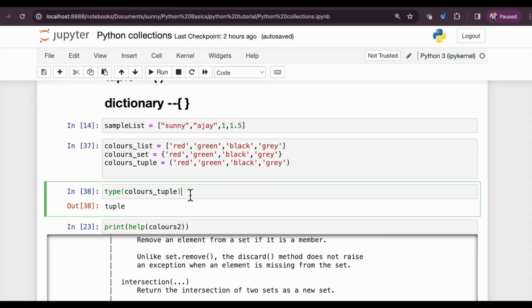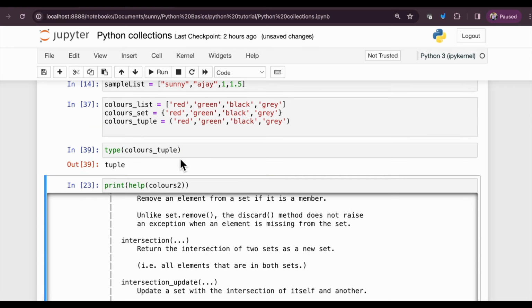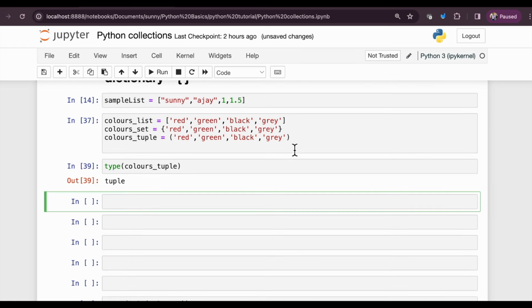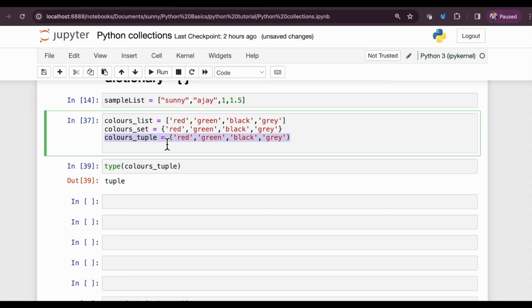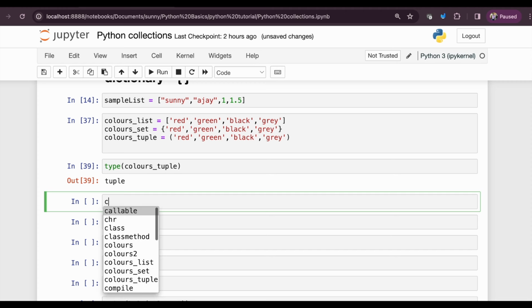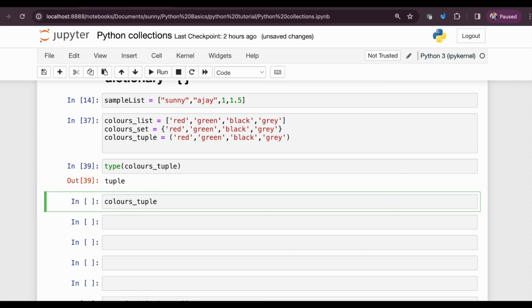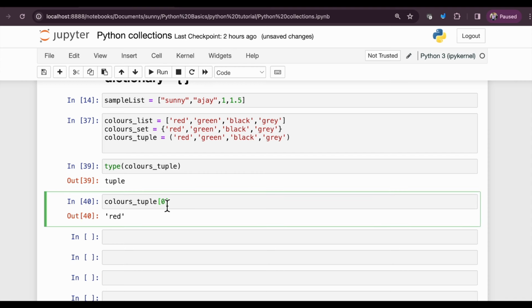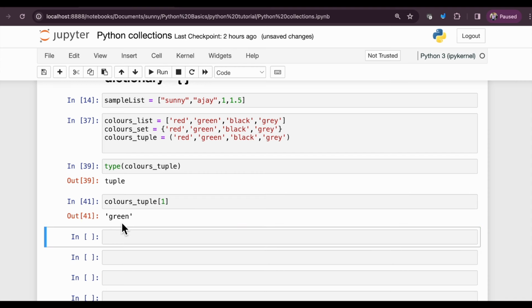Tuple items are indexed. Basically it means that we can access the elements of tuple using the index values. Let's see what I mean by this. Let me add a couple of more cells, and here is our tuple, colors tuple. The name is quite interesting, colors tuple. Let me access some of the elements. Colors tuple, there you are. If I want to access the 0th element, this is how I can access red. And if I want to access first element, this is how I can access green.